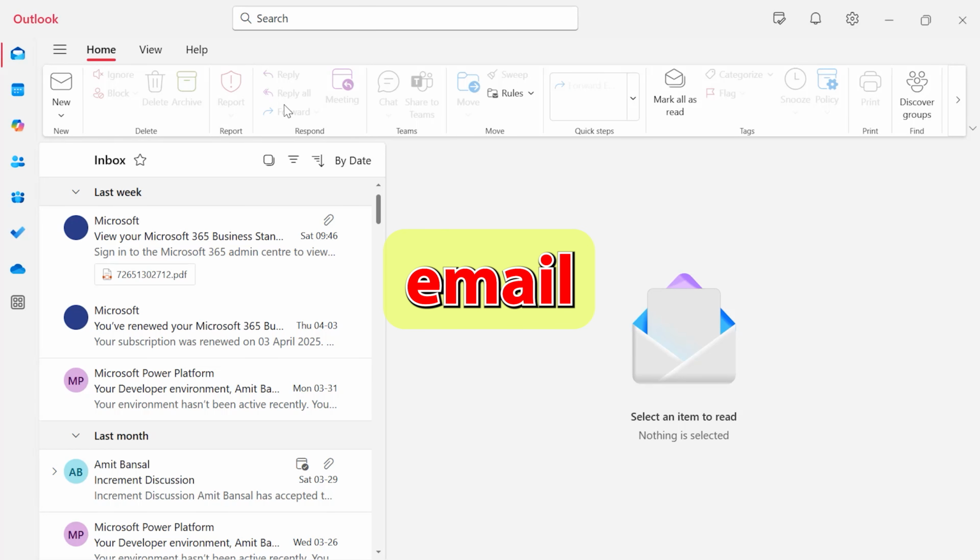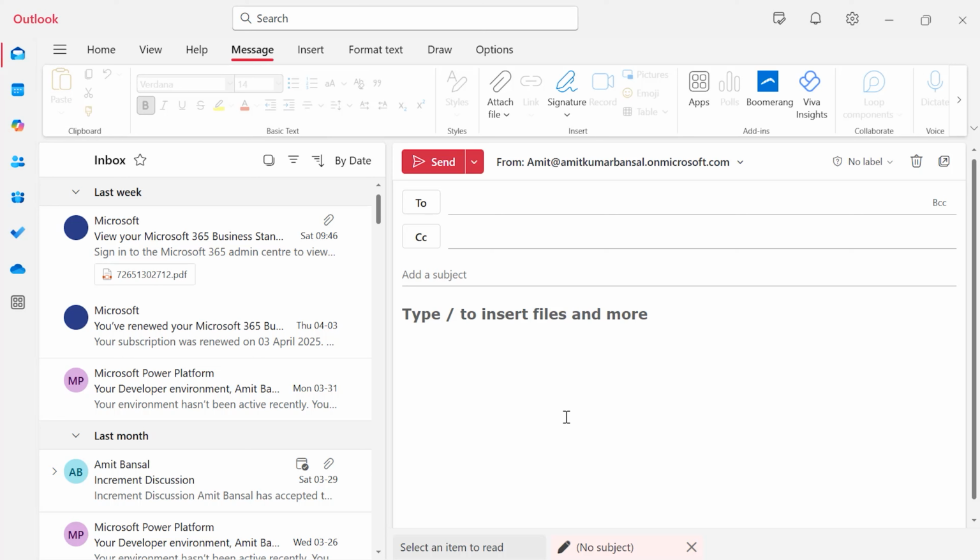Have you ever sent an email with an image without a link? No problem. Here is the solution. Currently I am on my new Outlook. So I just create a new email. Here is my email window.